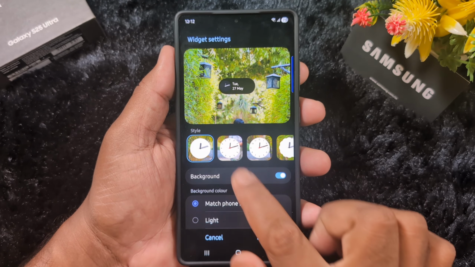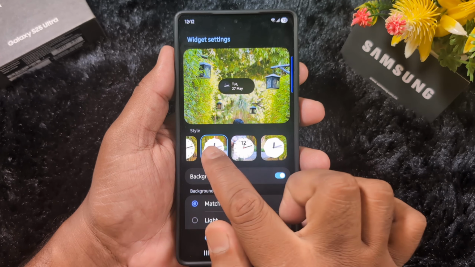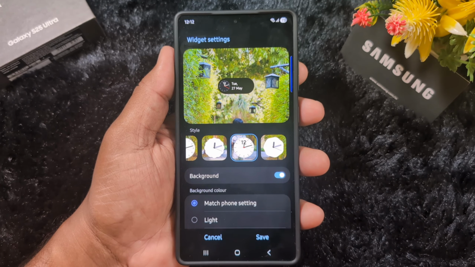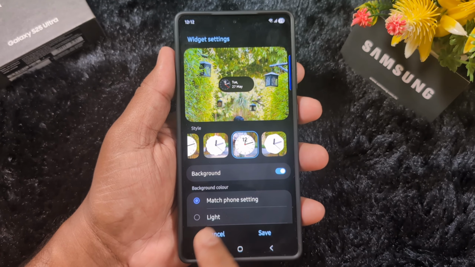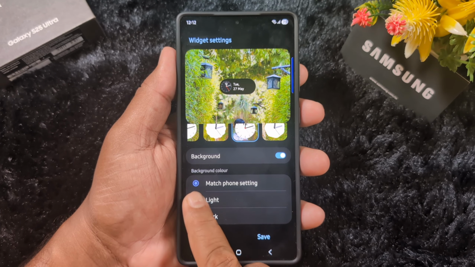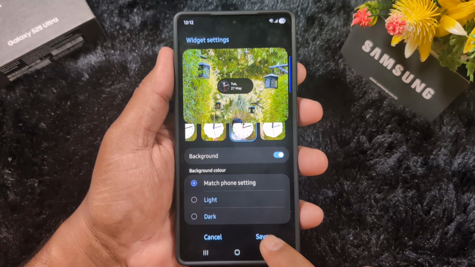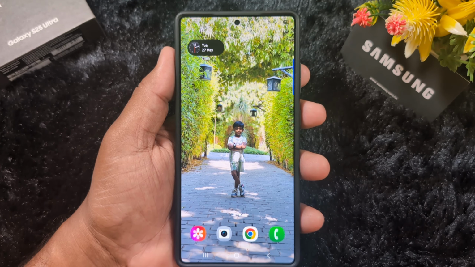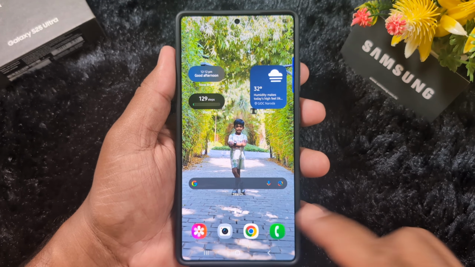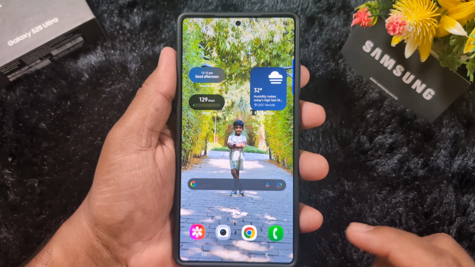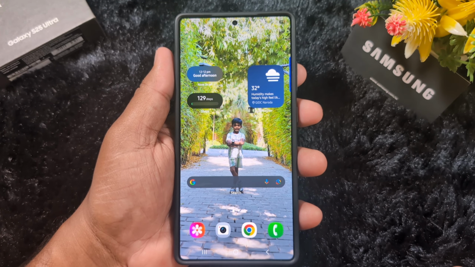Here you can adjust style of the clock from the available different options. Here we select this. Also change the background like black or dark background. Also set background color, match font setting, light or dark, you want to set. So we select match font setting. Now tap on the save button and you can see the changed home screen clock. So quite easy to add widget to home screen. You can also add weather widget or important widget on home screen.